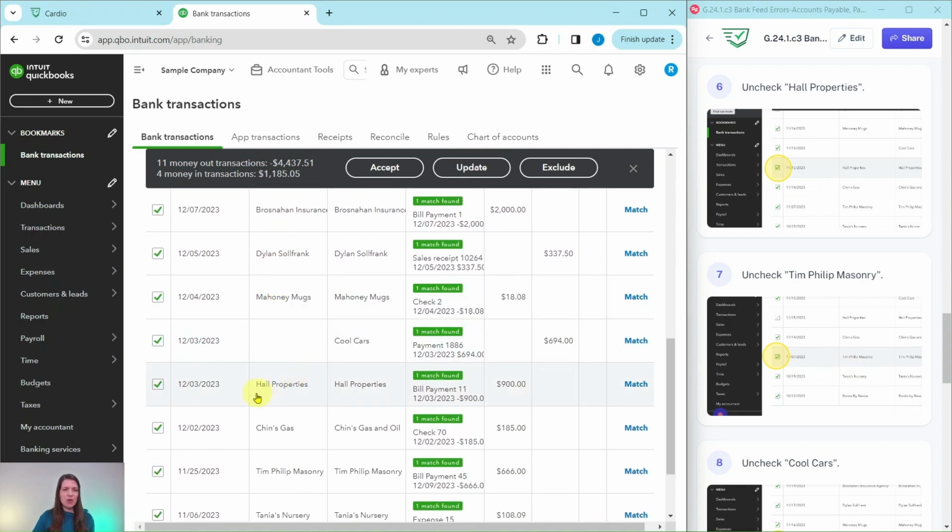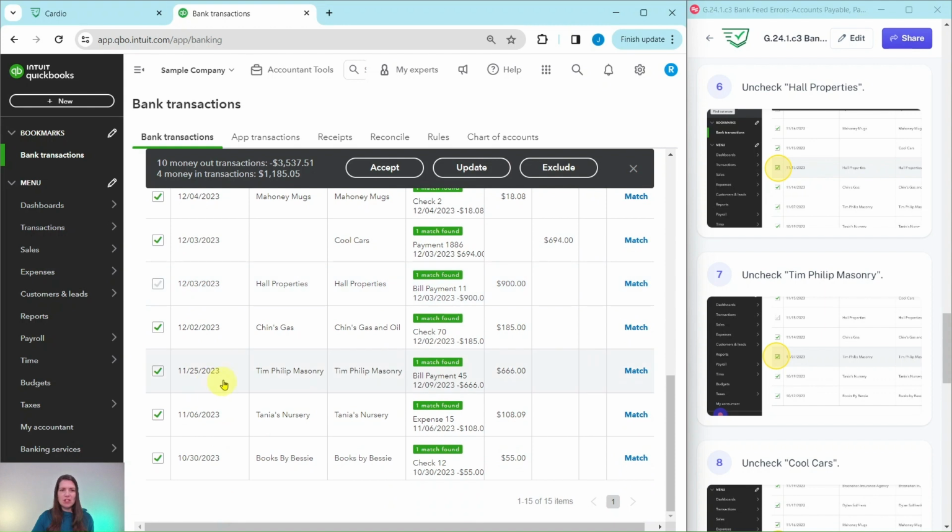Let's see, here is Hall Properties right here, this bill payment, 11 for 900. Go ahead and click that checkbox to unselect it. We need to do the same for Tim Phillip Masonry, which is this bill payment 45 right there. Go ahead and click on that.